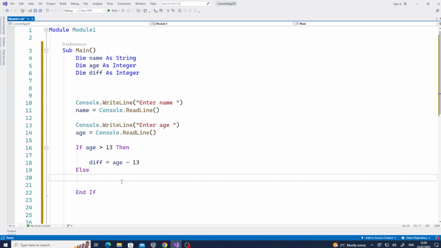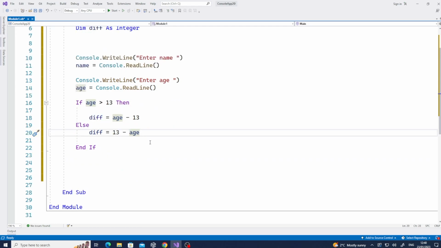Who's older? You're older. Okay. So what would you want to do? Okay, so you do your age minus the user's age, and you want to store it into diff. Now you find the difference between the user's age and your age.